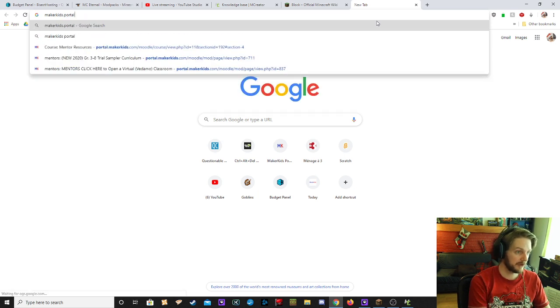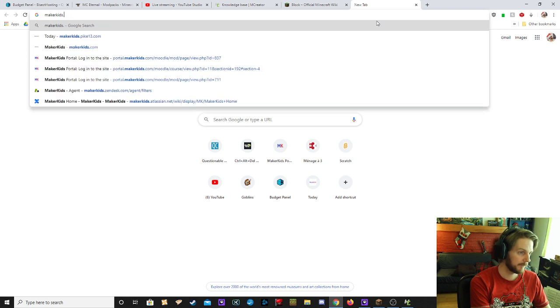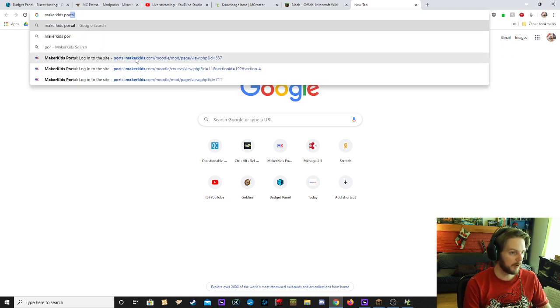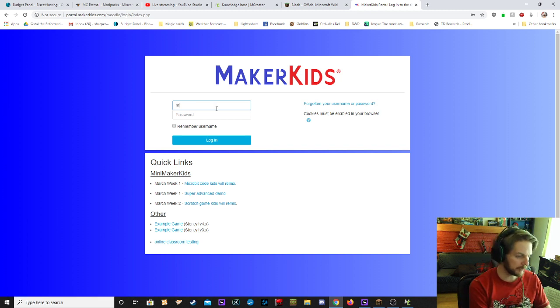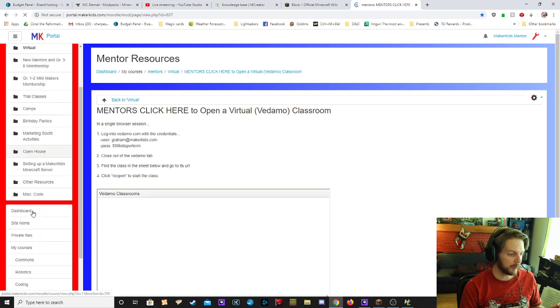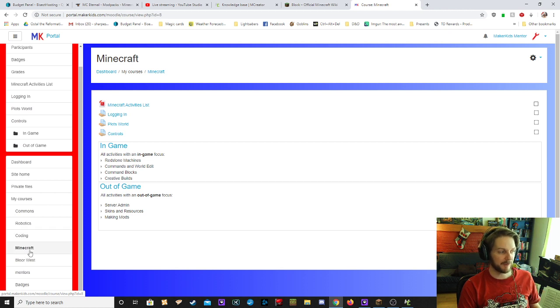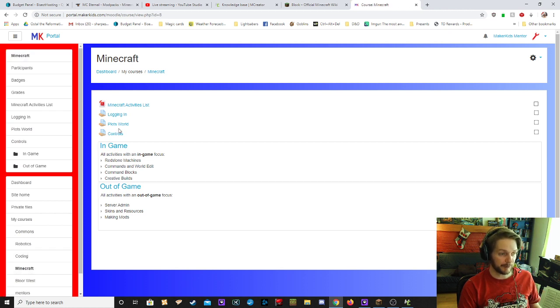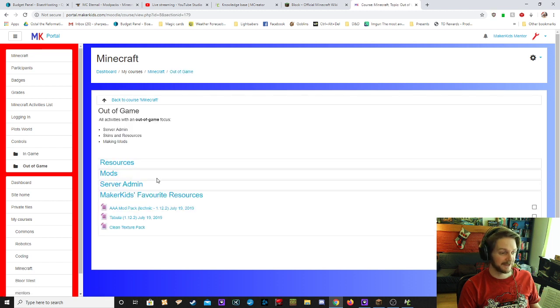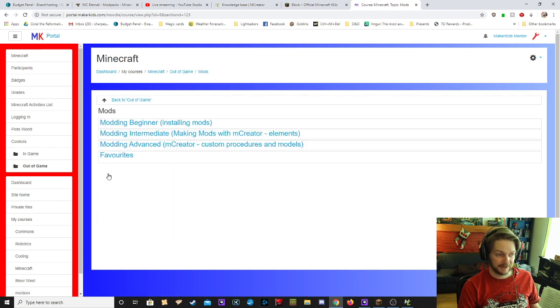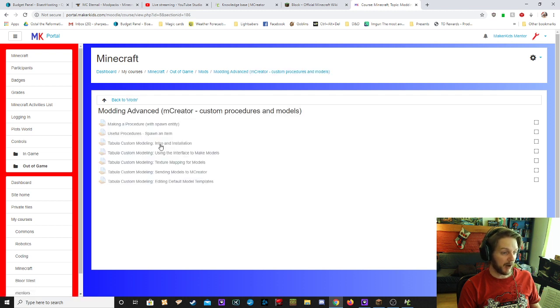So just to show you what I'm working with here. There we go. I'm going to just quickly log into this. And I will show you where we would actually find something like this. If you were in a Minecraft class, you could go to your account, go into the topics you have on the left. I would go to Minecraft as an example. I could do out-of-game skills, and I could go into mods, and then start doing modding advanced. Maybe working with MCreator, for example, like we've got here. And this has a number of different really fun options.